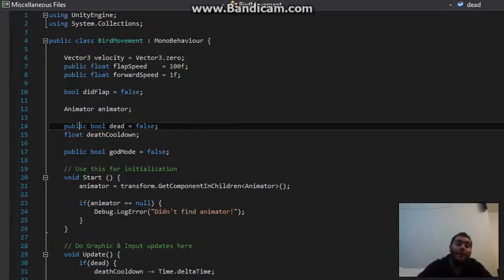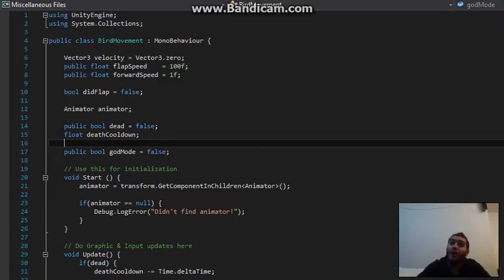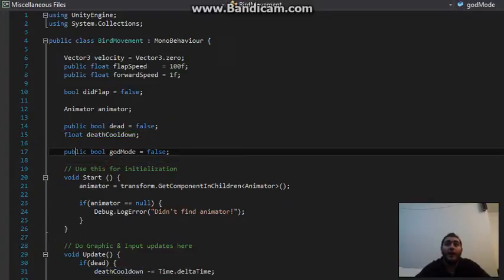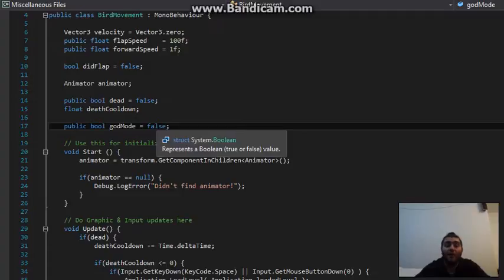And we have another public boolean which is dead, the boolean variable for when the bird is dead, which is equal to false, and a new float variable called deathCooldown, and the last boolean variable which is godMode, which is always false.